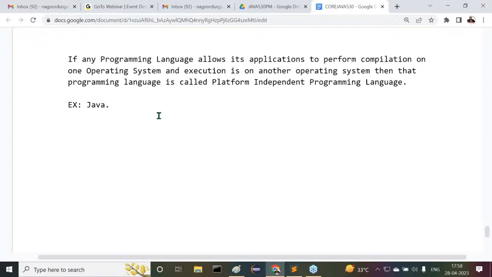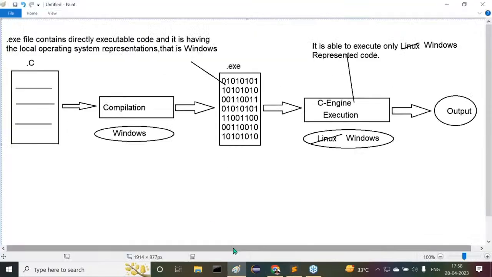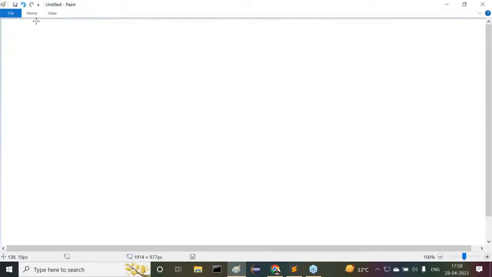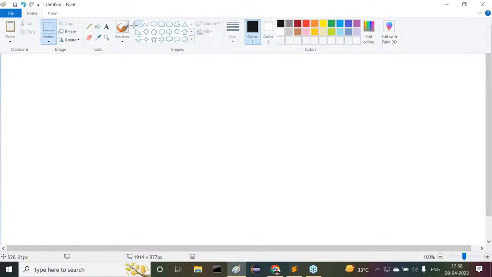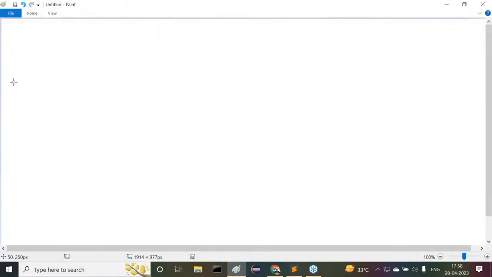Observe carefully after this. What is the next point? I'm going to tell you how Java is a platform independent programming language. We have to understand this point clearly. Understood now? I'll take another diagram. Observe carefully. First of all, as per the definition, I want to provide this diagram.